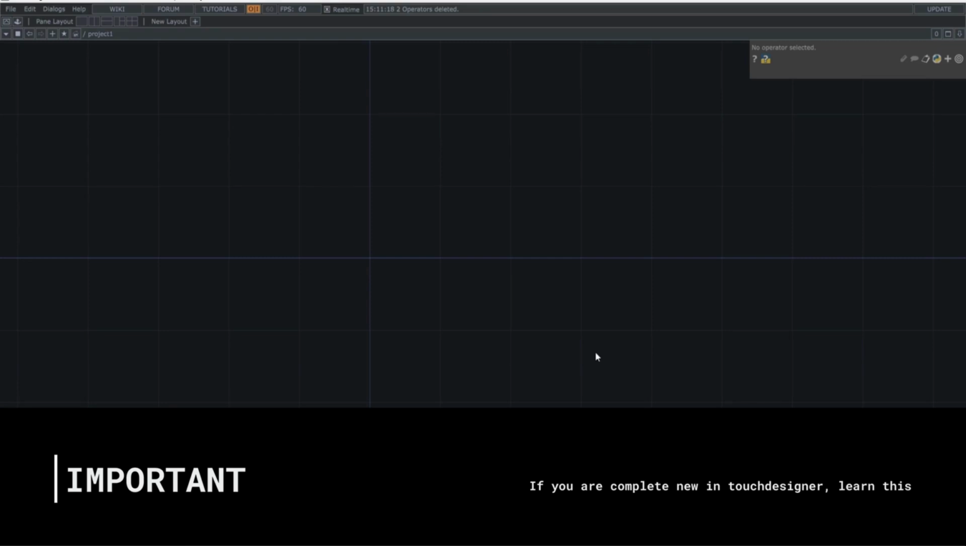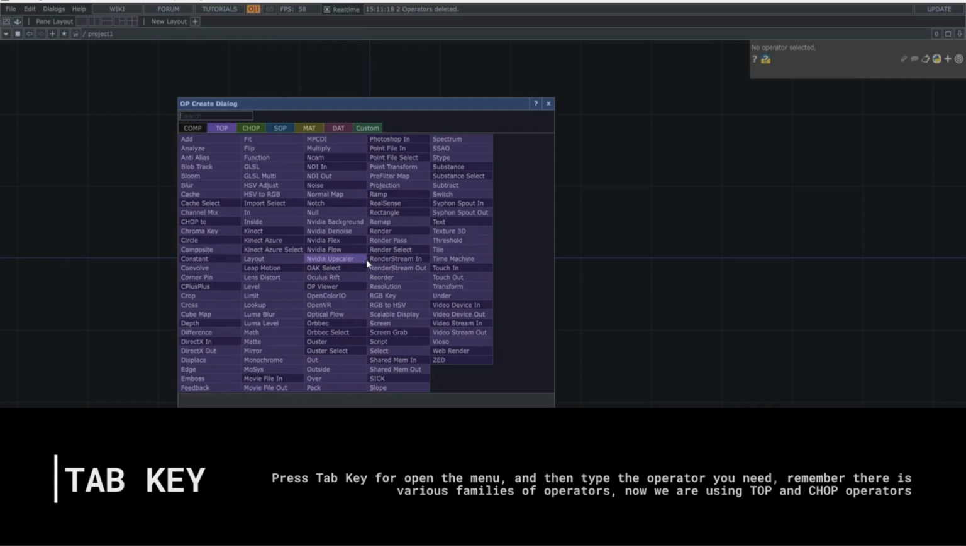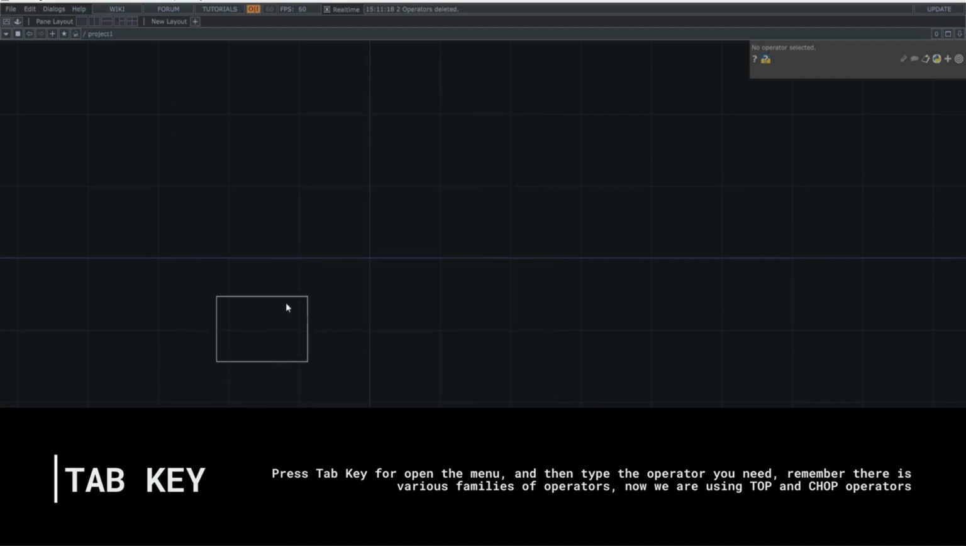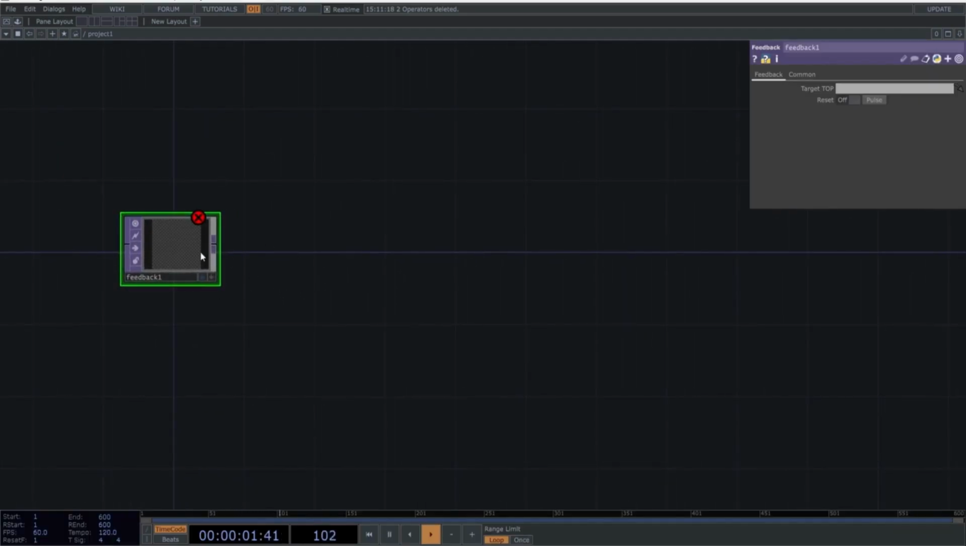video: how to call operators from the menu. Press the Tab key to open the pop-up window with different types of operators marked with colors. Select the top operator section, type the name of the operator you're looking for, and it will highlight for easy selection. Click the operator's name and drag it into the network.